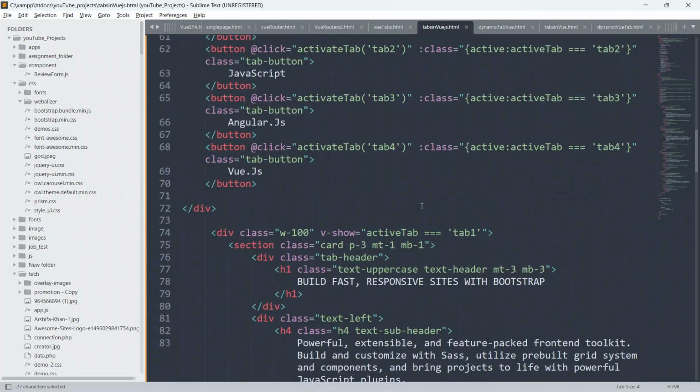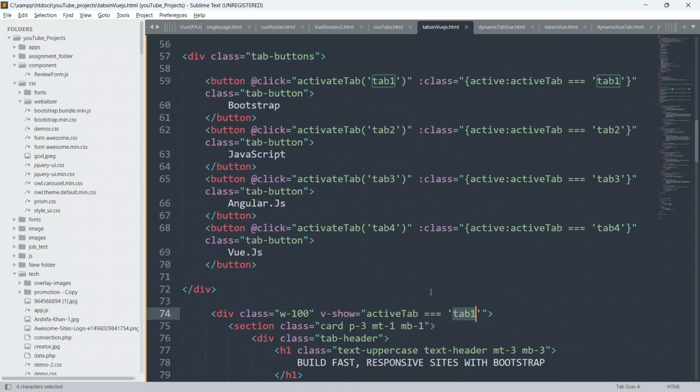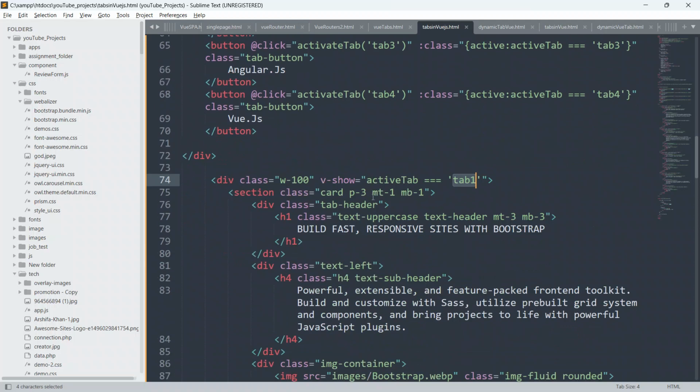And guys, as you all know, v-show is a directive in Vue.js which is used to show or hide the content based on certain conditions. So as of now we will check v-show. We are just checking if active tab equals tab 1. Right now tab 1 is active, so we are just showing this first tab.